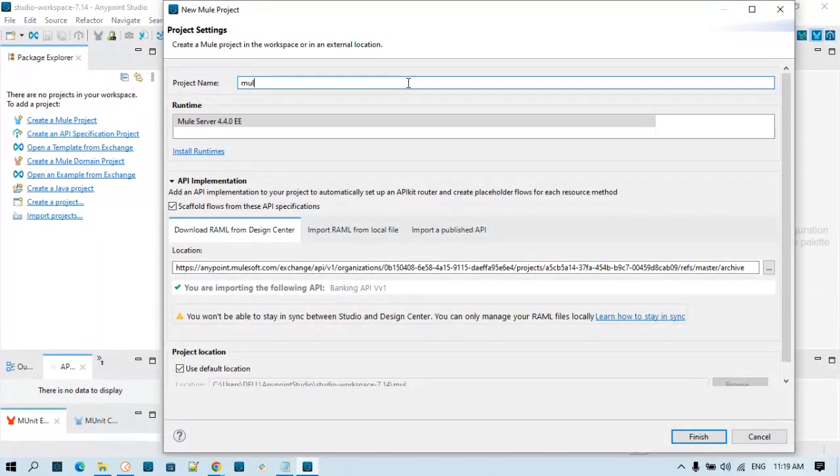Yeah, so we'll give a proper name. Multi RAML API. And in this, we will also discuss the best practice. So always try to give a proper name to your API.